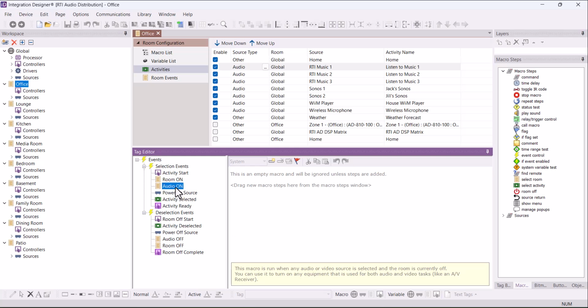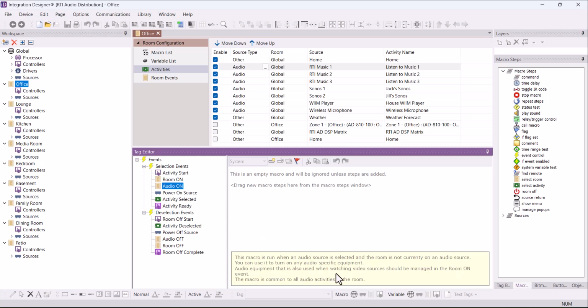The Audio On activity runs when a room is not currently using audio and it's used to turn on essential audio equipment. That would normally include an audio distribution amplifier, but the RTI DSP does not require a Zone On command. It's either set to a source or set to off. We can skip this activity.